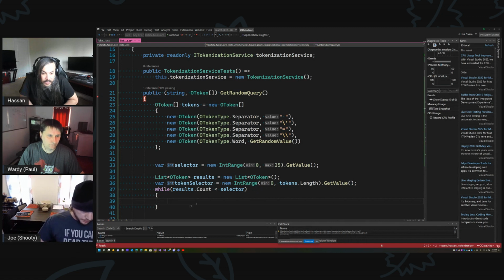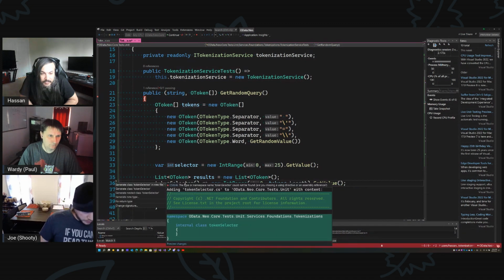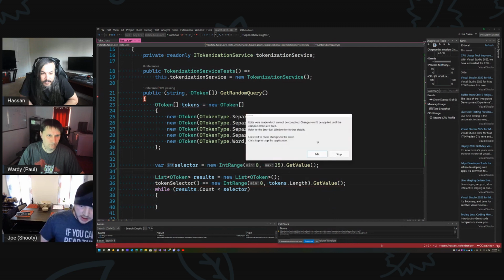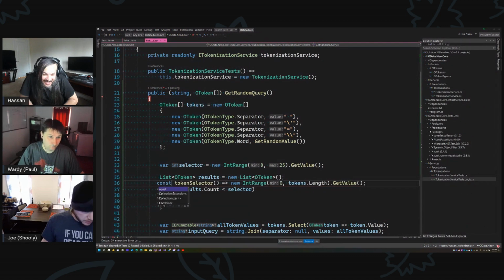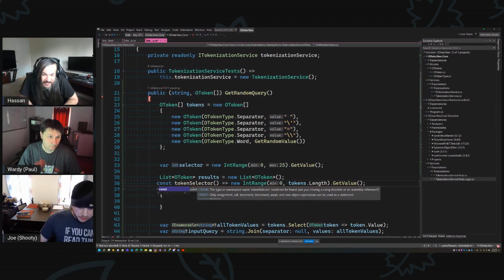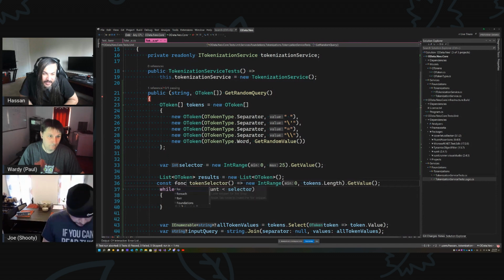But this one, this token selector, turn it into a function. Just open close parentheses and fat arrow it. Yep. That's it. Because this one needs to execute every single time, and you don't need the var anymore. No, I think you still need type const in there. Oh, because it's going to be a func, yeah. It's a func and it needs to return an int, right?